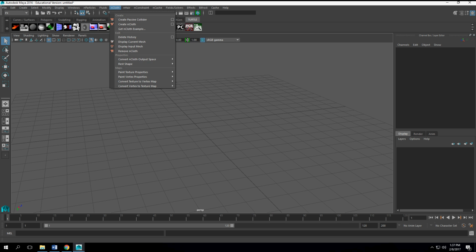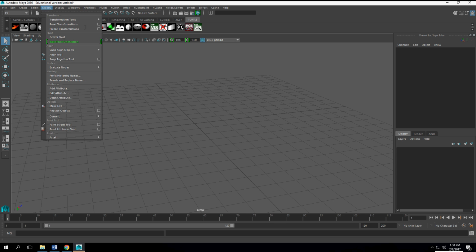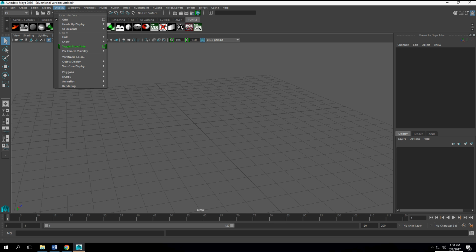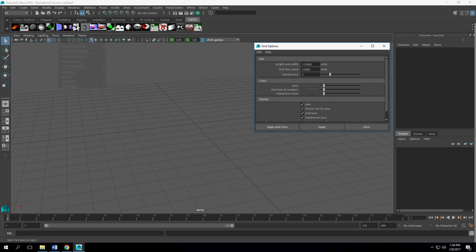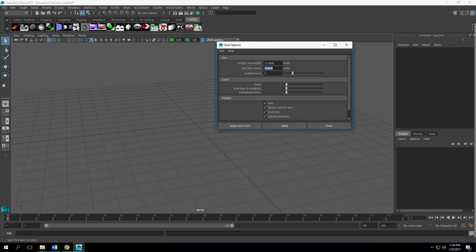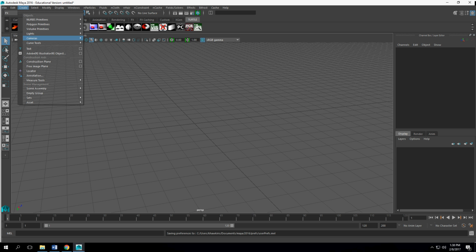Well, actually before that, we're going to go into modify, display grid. We're going to change our grid. We're going to grid our lines every 32, subdivide by 32. And our length and our width, let's go ahead and make it 1024. There we go. And we're going to create a polygon, not a NURBS, not a volume, polygon primitive, cube.